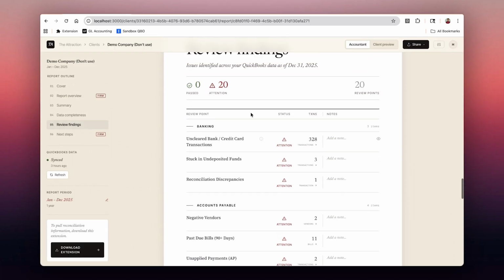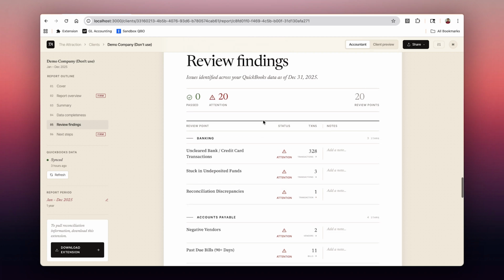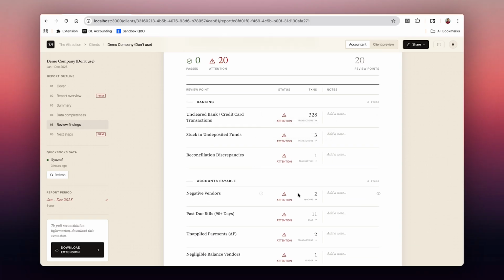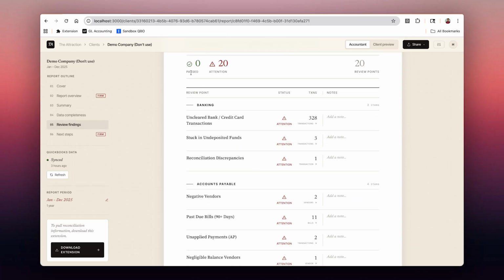Now there are two types of statuses that we are using here. One is pass and second is attention. This is a demo company, so there is nothing in pass, but let's say if there are no negative vendors, then you would see this is pass and there is nothing to worry about. All right, so that's that.